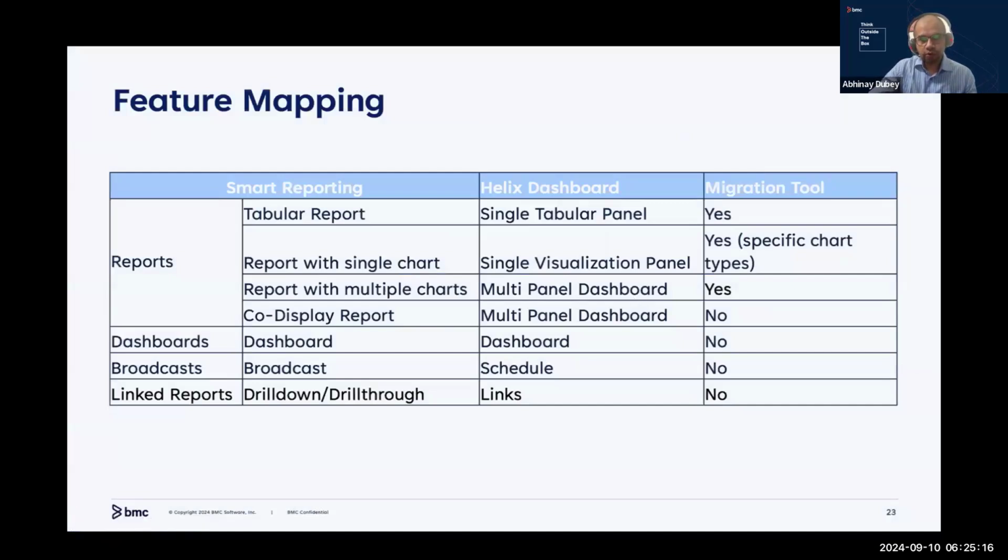Now, before we talk about the assessment, let's try to understand some of the key differences in the two platforms. I have listed 4 object types here: reports, dashboards, broadcasts, and linked reports. Of course, there are many more ways where you can do a comparison, but we are only concerned with the features which will have the biggest impact on time and effort required for this migration.